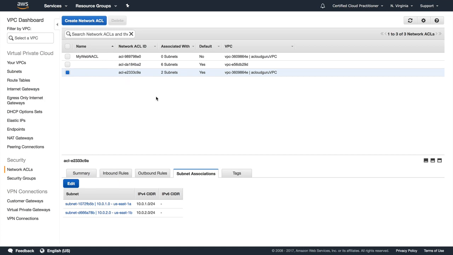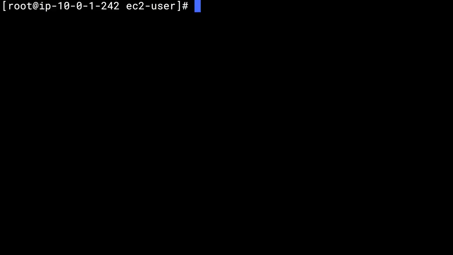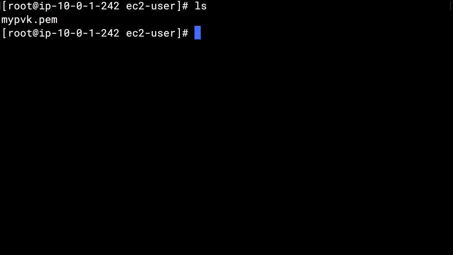What we need to do now is go back over to EC2, SSH into our public instance, and then SSH into our private instance. Okay, so here I am on my public web server, 10.0.1.242. If I type in ls, you can see my private key is there. Yes, I know this is not best practice. I'm just doing this as a demo.